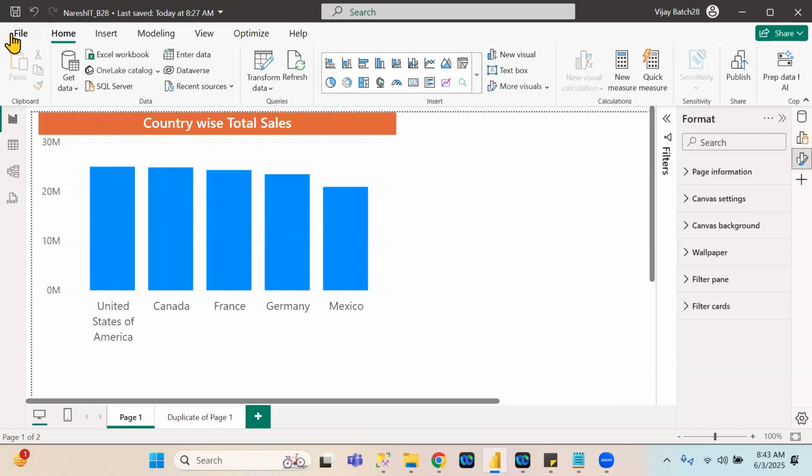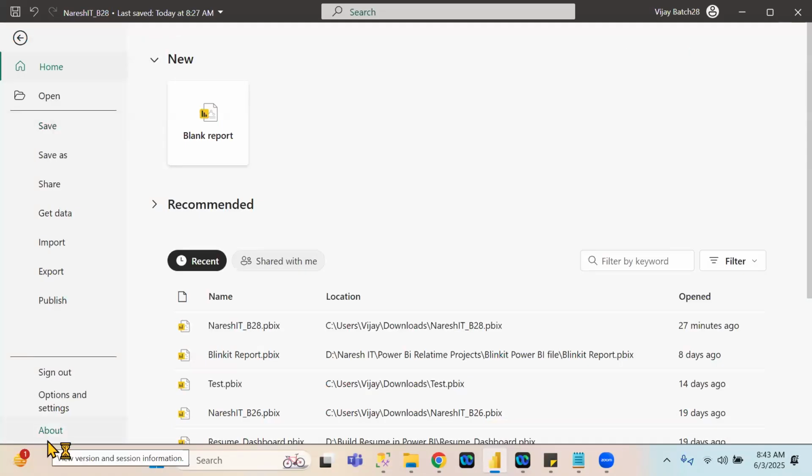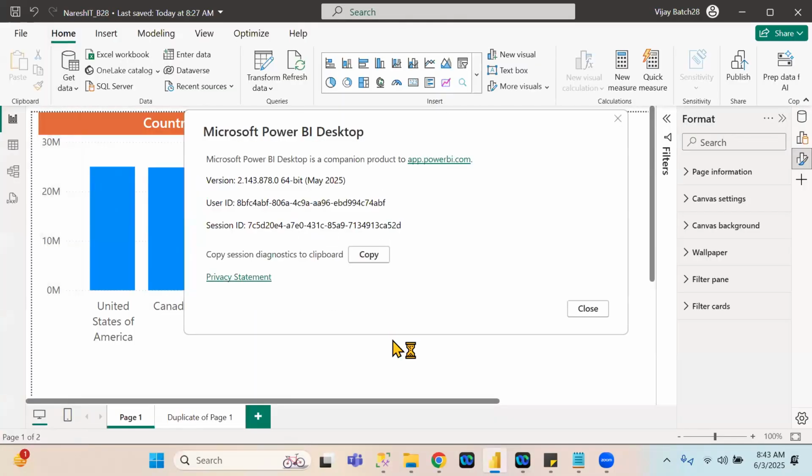Understand clearly? Okay. Next one is the About option. What is the About option? Suppose someone is asking which version of Power BI you are using. Here only it is there. When you click on this, see here, which version am I using? Don't say this is the version name. You have to say the version name is May 2025.